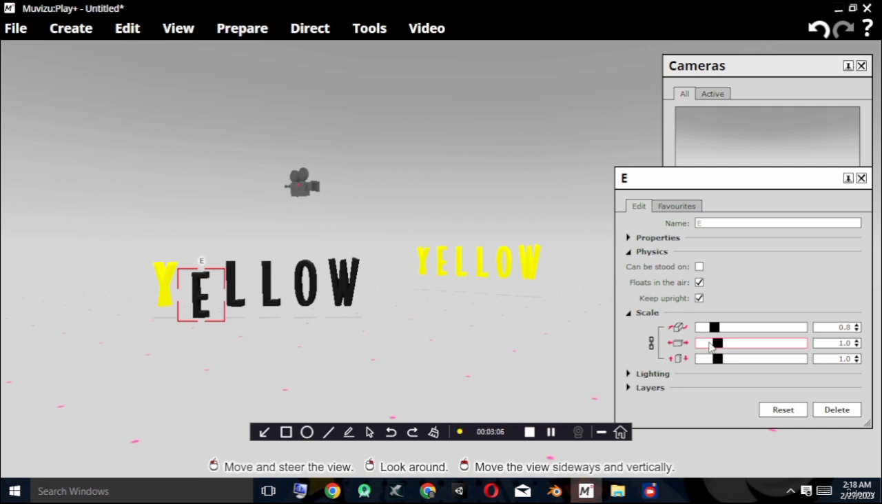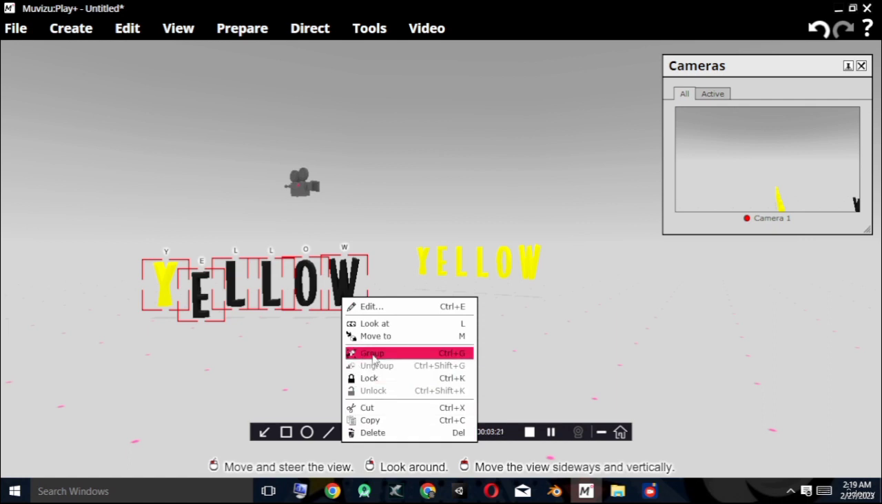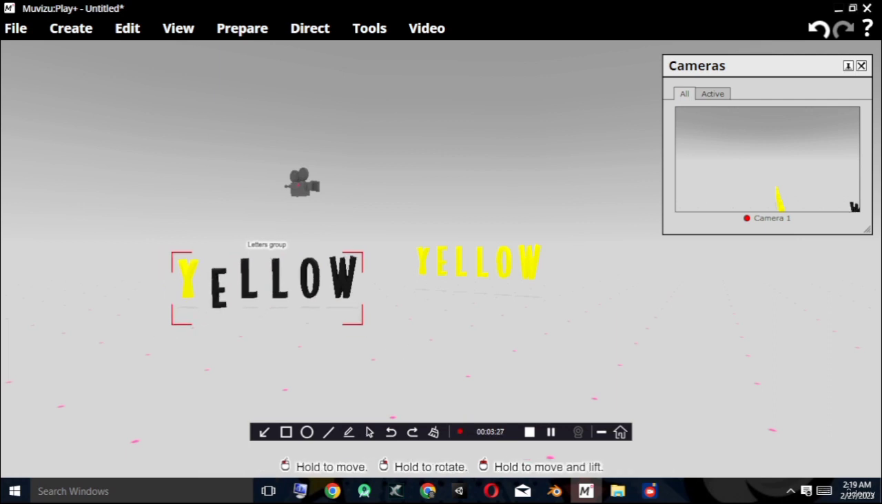And so, finally, we can group everything together to become a single object by selecting all. If you select all and hit Ctrl+G, or right click on the words and select group, that means everything will be grouped together as a single object.